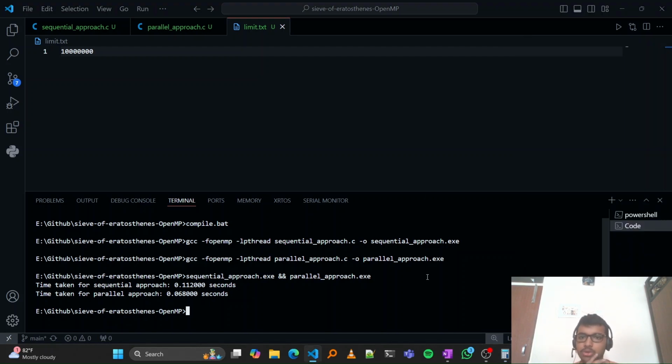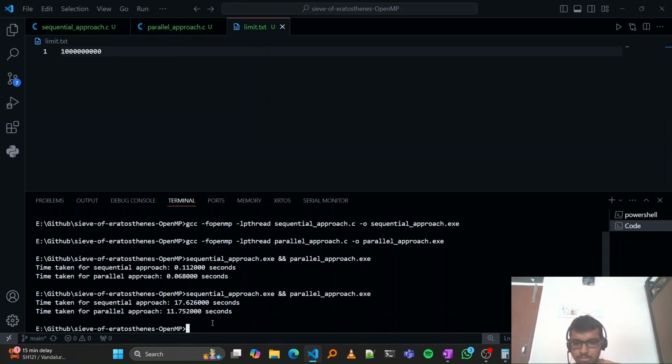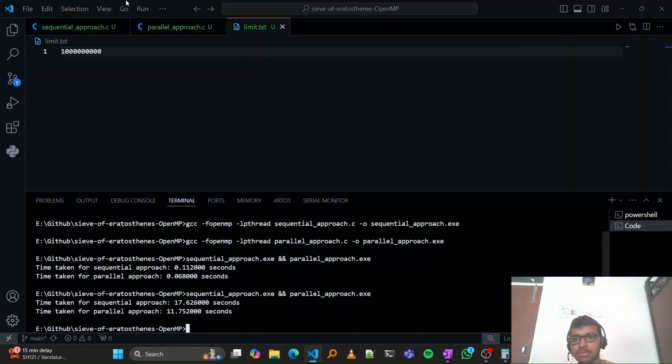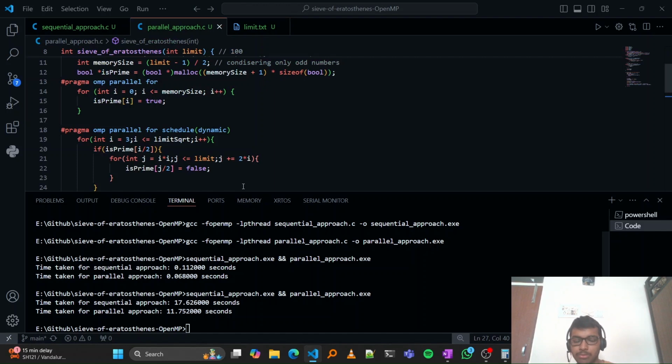This increases for a larger data set. Suppose we go for 1 billion, we can see the sequential took about 17 seconds while parallel took 11 seconds. That brings us 1.5 times more efficient. On average, we find this code to be around 1.5 to 1.6 times more efficient than the sequential manner.